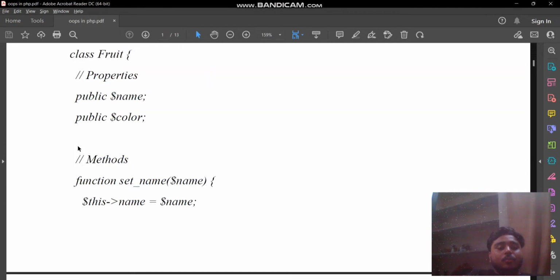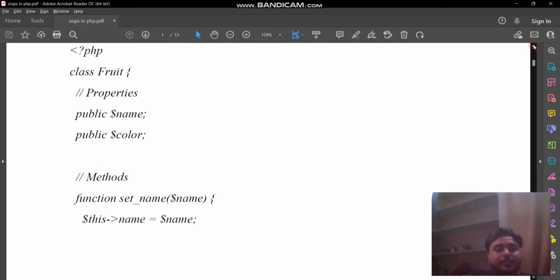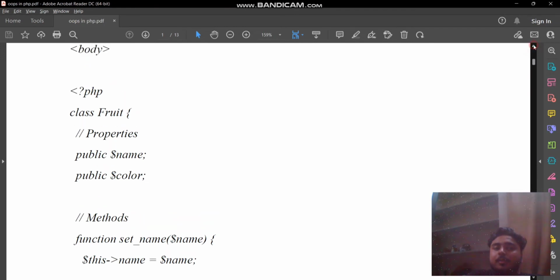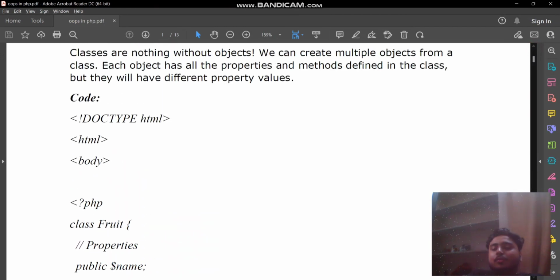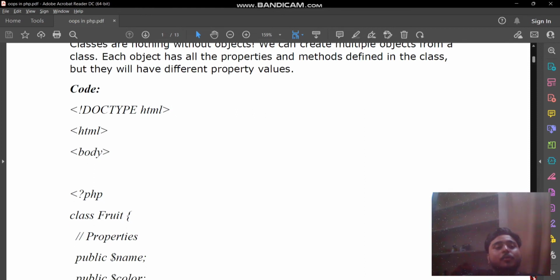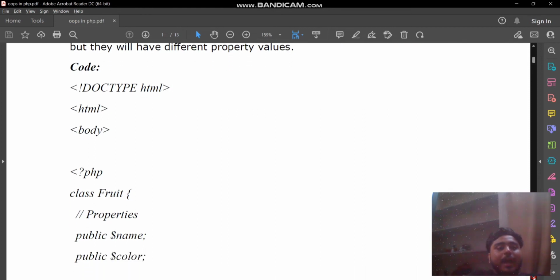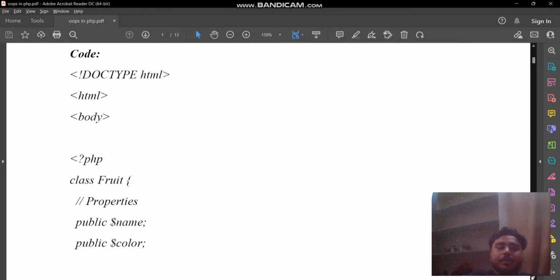Now here is the code which we have written for classes and objects. To be very honest, all this code is available on W3Schools. For complete and detailed information, directly search on W3Schools, where you'll get a detailed explanation of all these topics. So let us understand the code now.